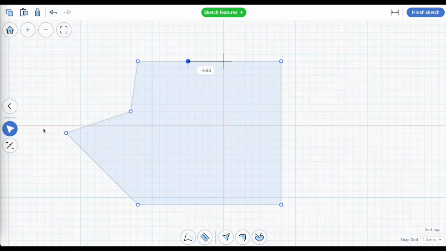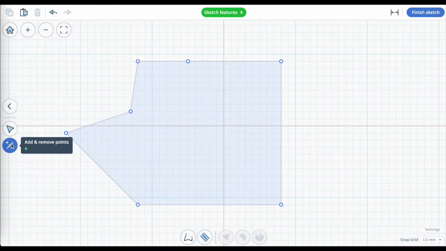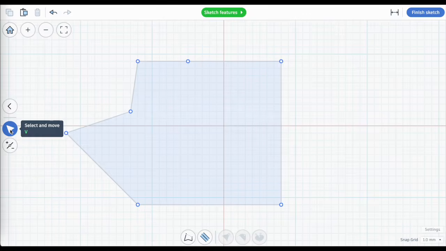I've done this so many times, where I want to add in a point and then immediately move it, so I just click it again. But in doing so, I just delete it, because I'm still in the mode of adding and removing points. You want to toggle over to this option over here: Select and Move.